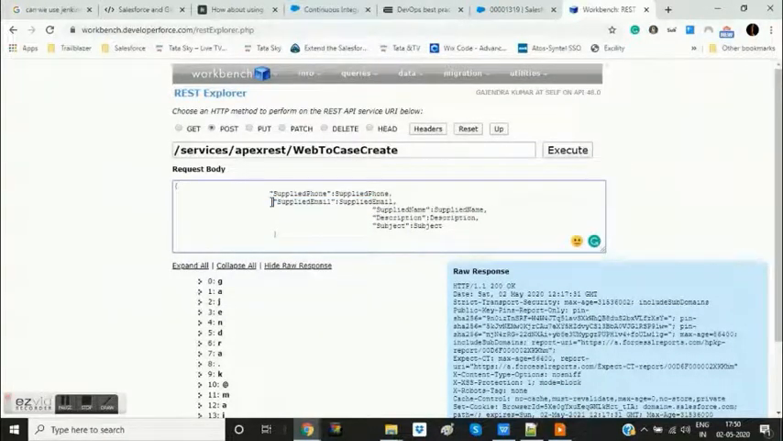Now how am I going to do that? It has to be passed in JSON format. So for that, it will be passed in this format: curly bracket, we need to start a curly bracket and end a curly bracket.